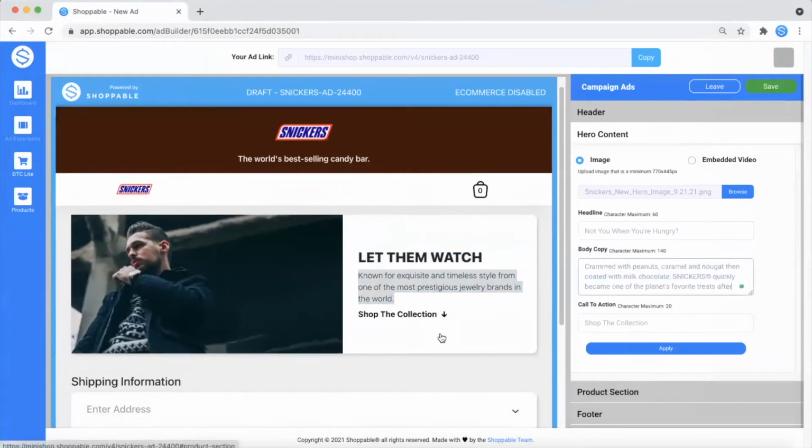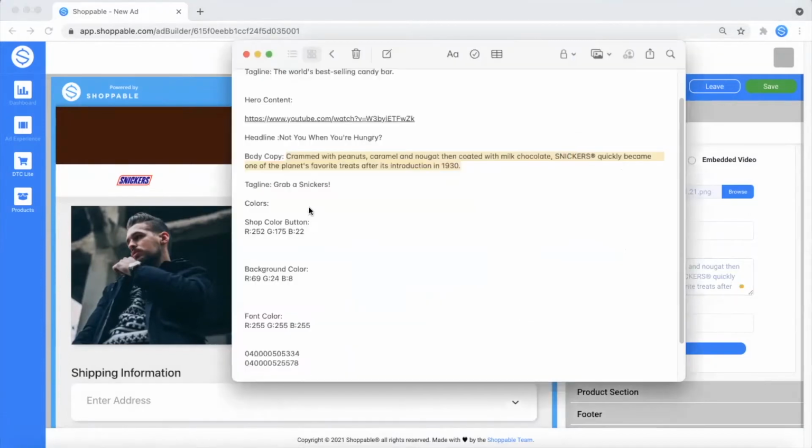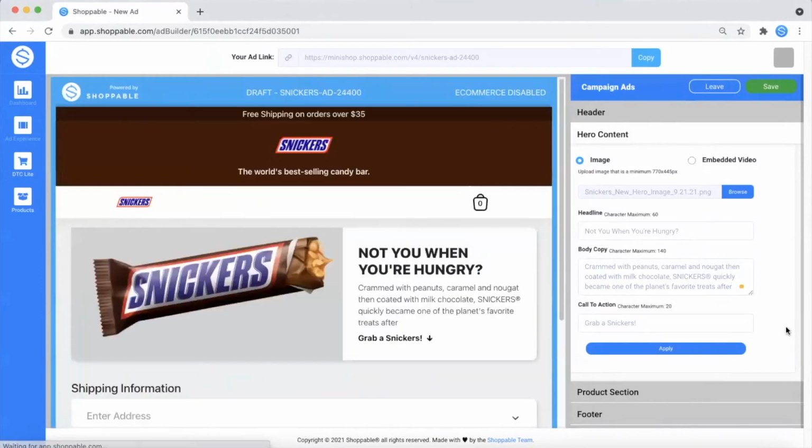Great. And now we're going to do a call to action. Right now it says shop the collection. We're just going to do grab a Snickers. I could use one right now myself. Okay, great. So we're just going to click apply, and the changes we just made here are going to appear on the screen. All right, looking good. There it is. It's amazing how quick you can make changes to your ad.